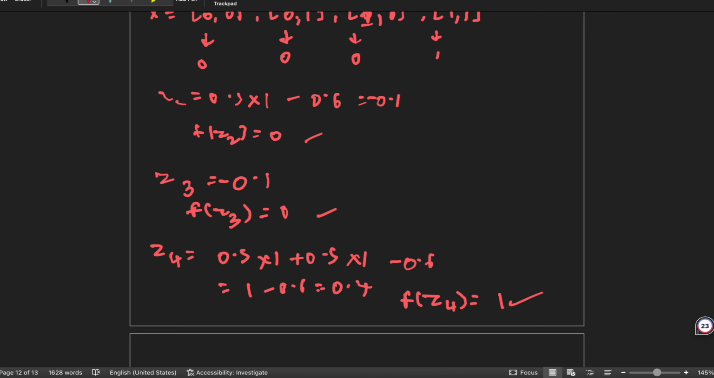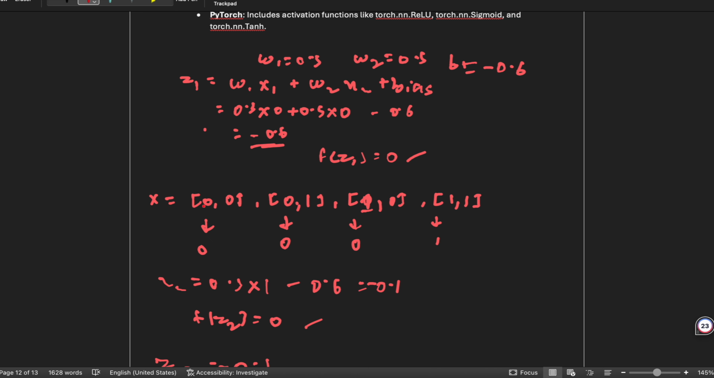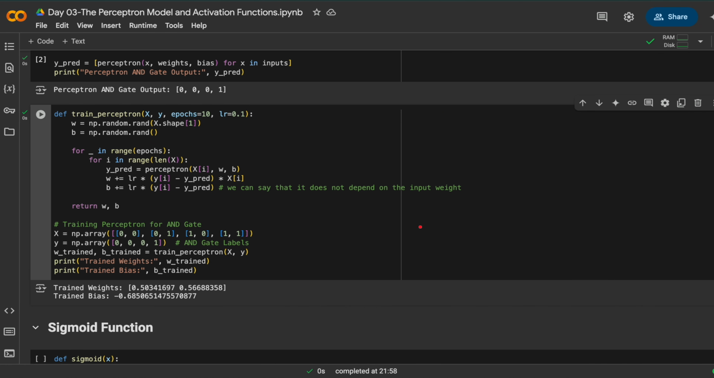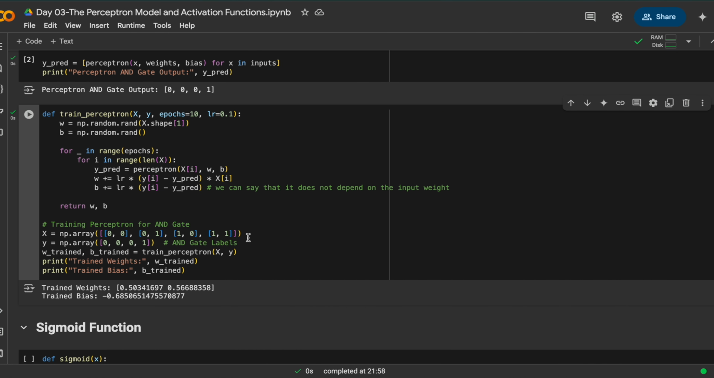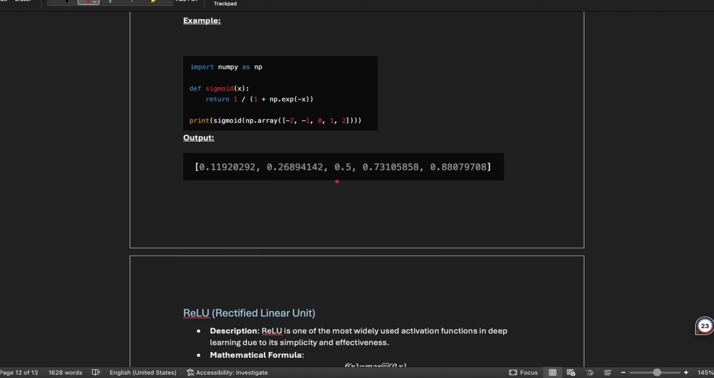So this proves that for Z4, the predicted value which we get here is 1. We can see that the predicted value and the ground truth are the same. So for this weight and bias, our model is running perfectly. Our model is doing the correct classification, so there will be no weight updation. We have also seen our hands-on calculation.